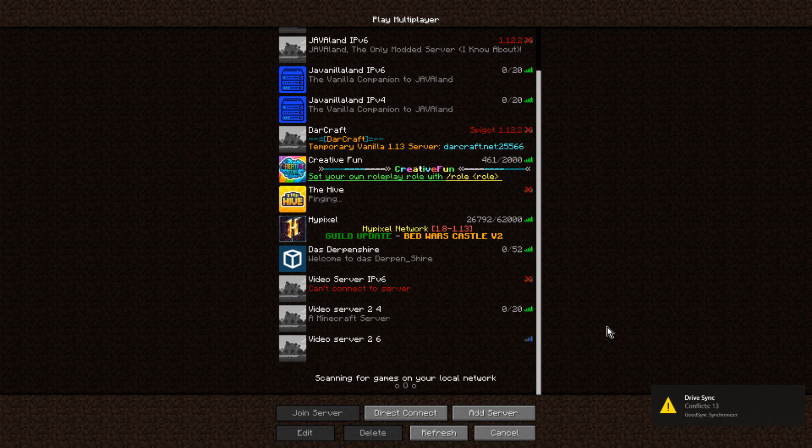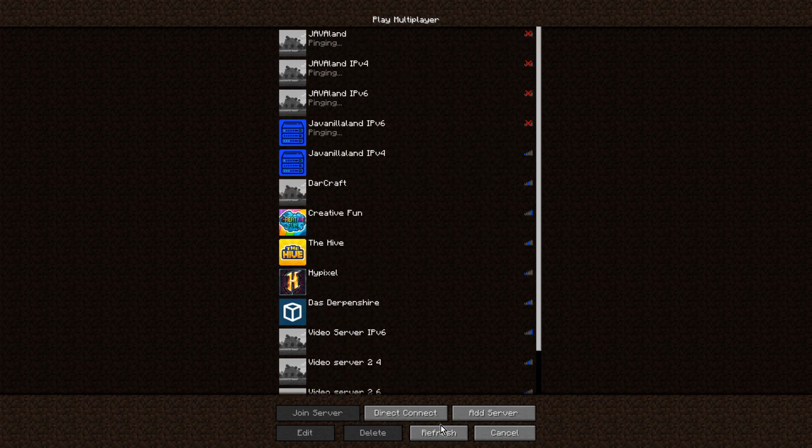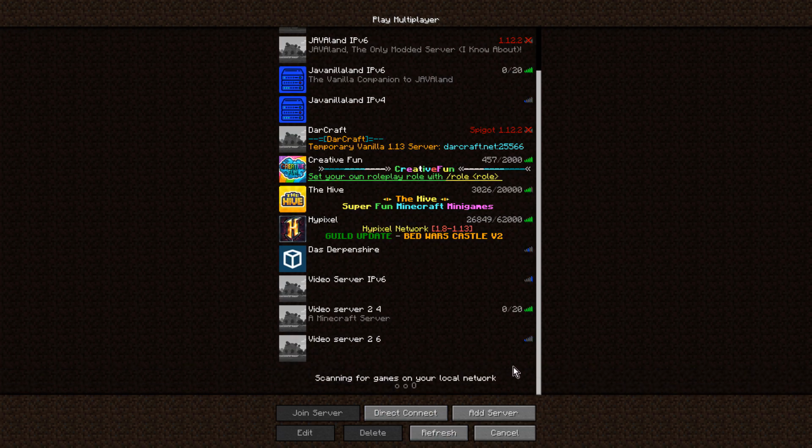Now it might not show up, and it might be just because your router doesn't support the connections that are coming back from your same network, if you know what I mean. That was a bad explanation, but you know what I mean. So just give your friends the IP, and if they can join, then you're alright.